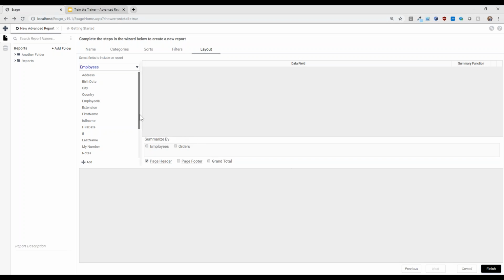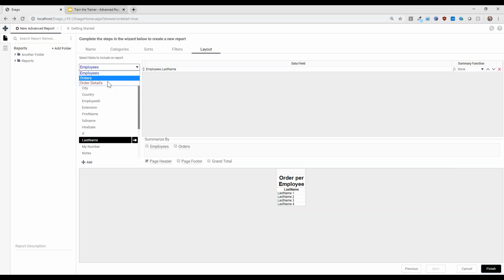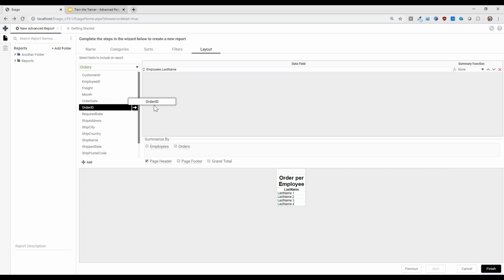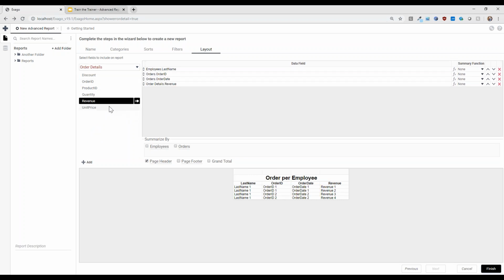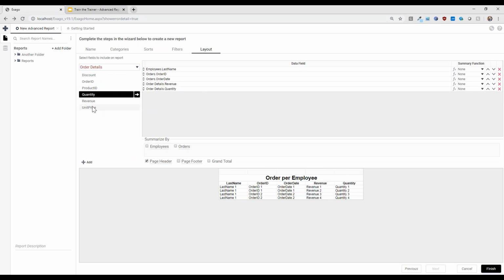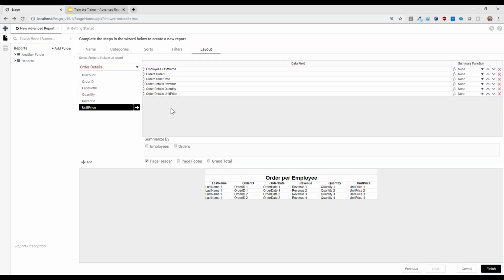So very simply, I'm going to add here anything that I might want to see on my report. I want to see last name. I drag the last name field over, point out that I can switch objects and that these are exactly what we added in the beginning. So at this point, I'd like to go to the orders table. I'm going to grab order ID and I'll grab order date. I'd like to see both of those columns of information. And of course, order details, I'm going to go just a bit deeper and I'd like to see the revenue, the quantity, and maybe the unit price of each.